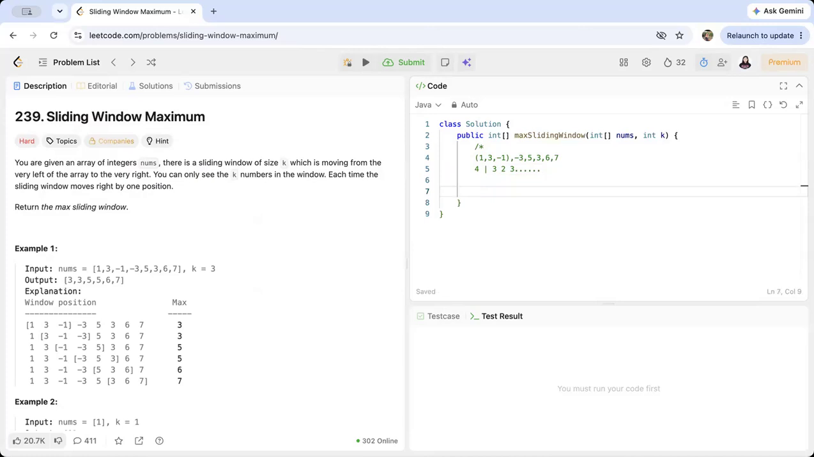So that is what we are doing. The core intuition that I'm talking about says that if I have an index i and I have an index j, and i is less than j.